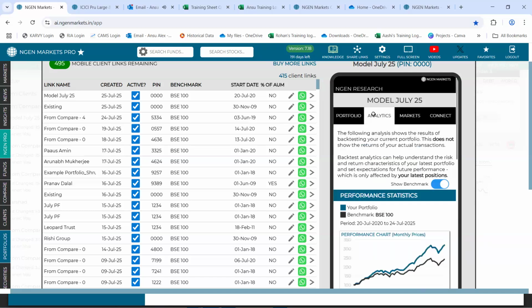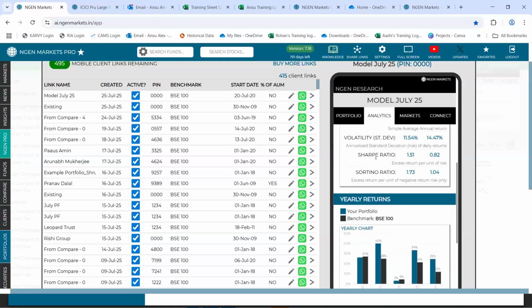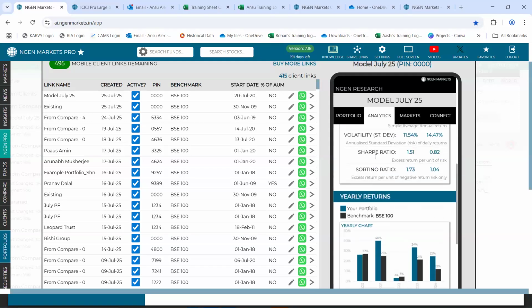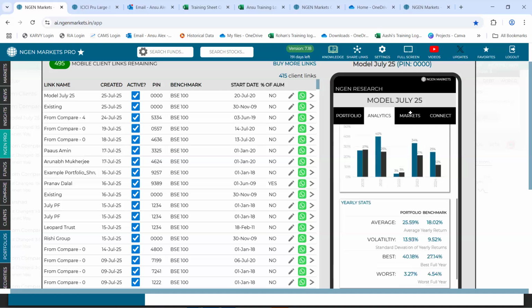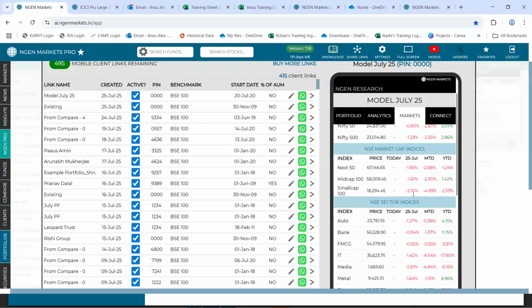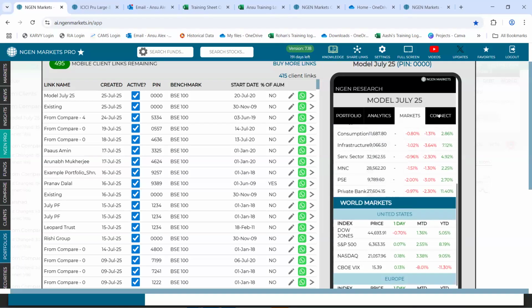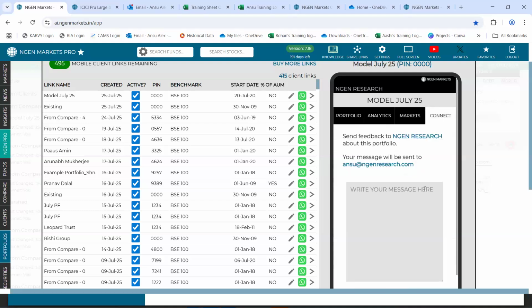Followed by that is the analytics tab, which shows you the performance of your portfolio against the benchmark and the statistics for the same. Next is the markets tab, which lets you know general market movement or market performance. And lastly is a connect tab, wherein your client could type in a message or comment based on their understanding of the portfolio that you have shared.